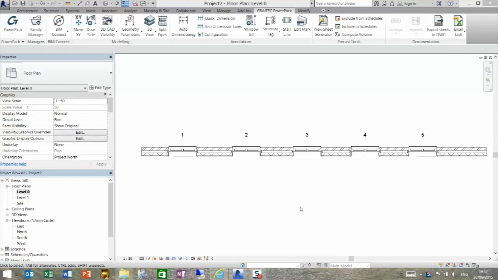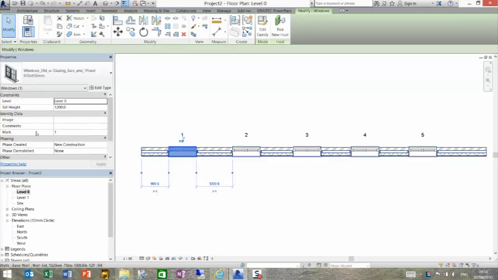Hello, we're going to look at the window sill command inside the Graitec PowerPack. This function will allow us to tag any windows using Revit with the sill height and the opening height for the window. So if we look at these windows on the plan in front of us, if we select this window here, we can see we've got a sill height of 1200.